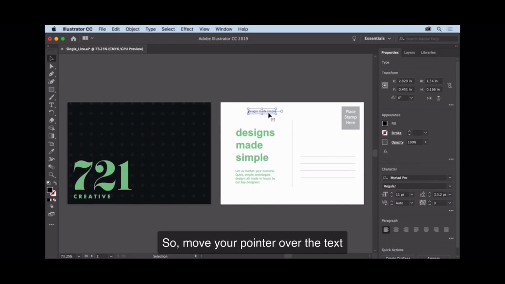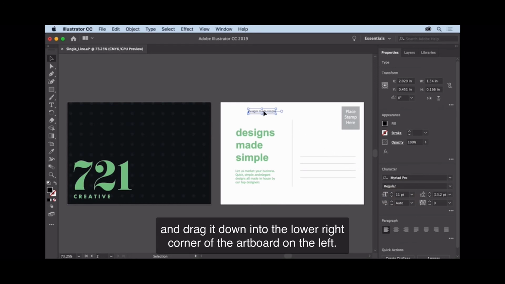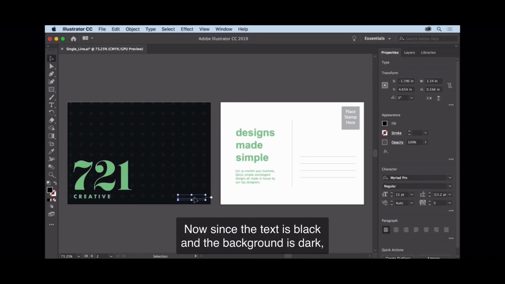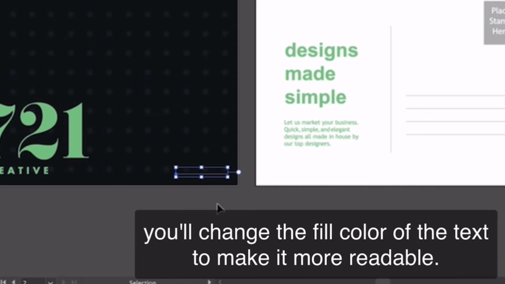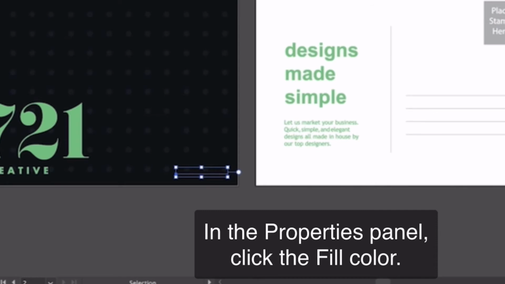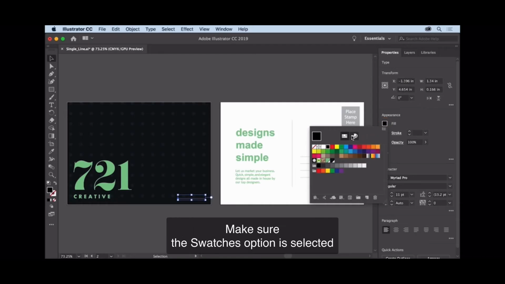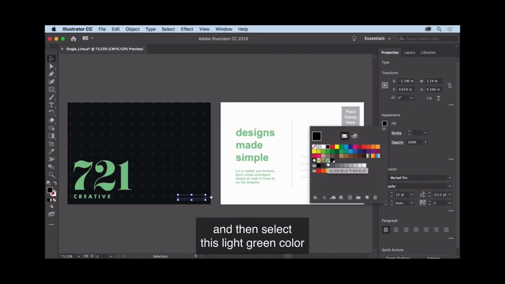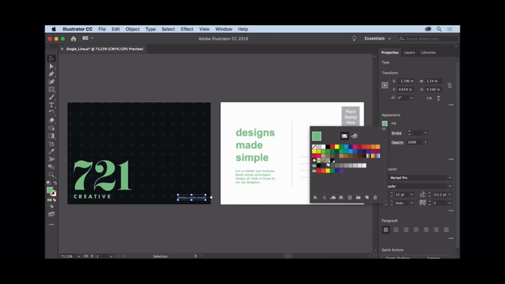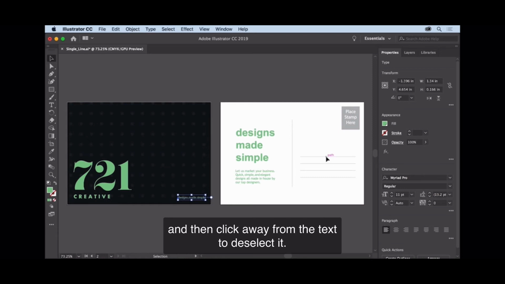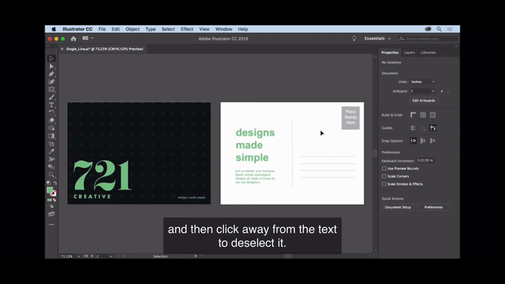So move the pointer over the text and drag it down into the lower right corner of the artboard on the left. Now, since the text is black and the background is dark, you'll change the fill color of the text to make it more readable. In the Properties panel, click the Fill Color. Make sure the Swatches option is selected so you can see some default colors that come with your document. And then select this light green color and you should be able to see the text now. You can press Escape to hide the colors, and then click away from the text to deselect it.